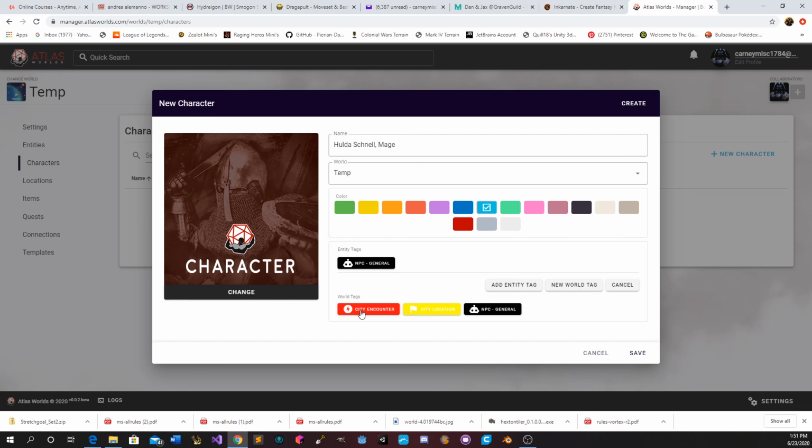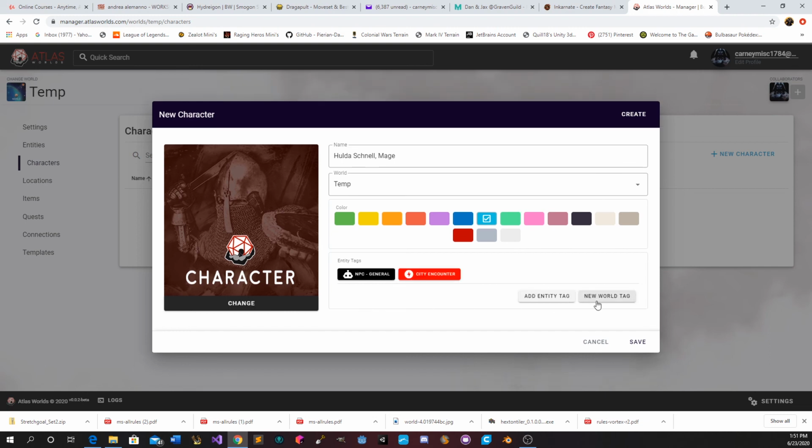This person is definitely getting add entity. And then I guess we'll do city encounter. And then we could put what kind of state this person's in, wandering. If we wanted to, there's a lot of different things that you could do here. And I know it sounds cheesy, but you really want to think of it as a video game, because all Atlas Worlds is doing is taking the manager from a video game RPG and putting it in our hands, in our control, so that we can see it.